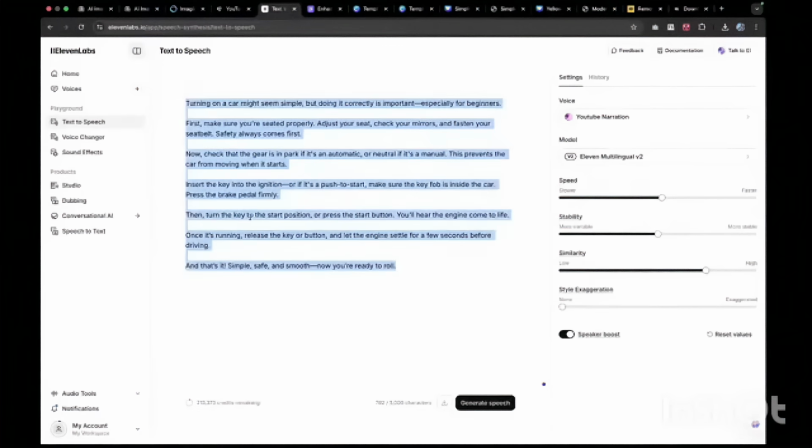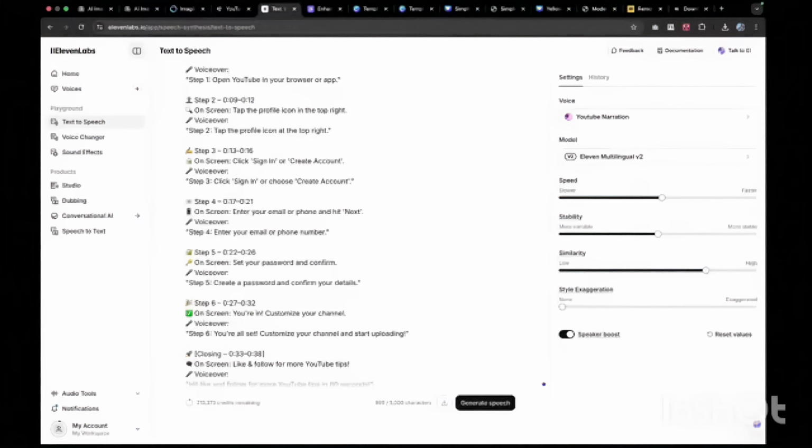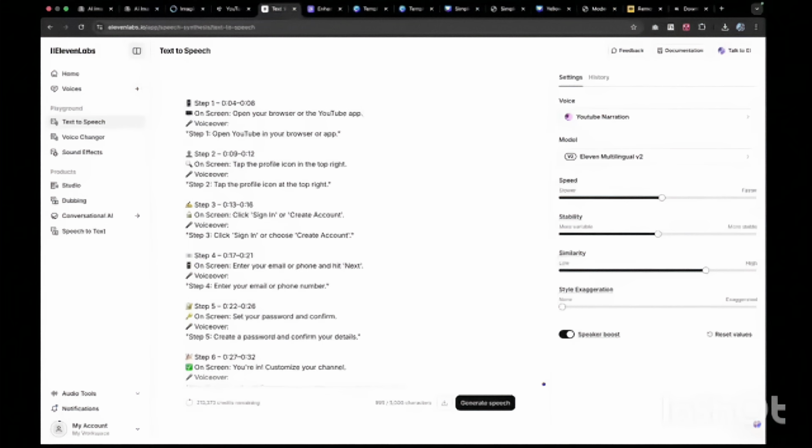So I'm going to clear this, and we're going to paste in what we just created from ChatGPT. Now look at this, right? It is exactly what is on the screen. Now if I just go ahead and click generate speech.